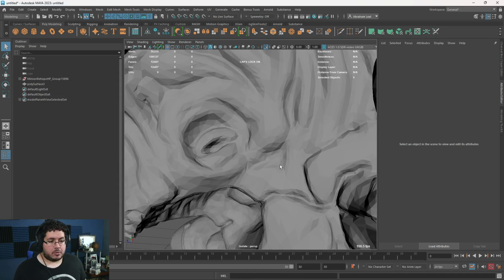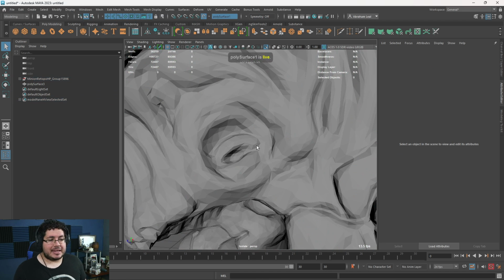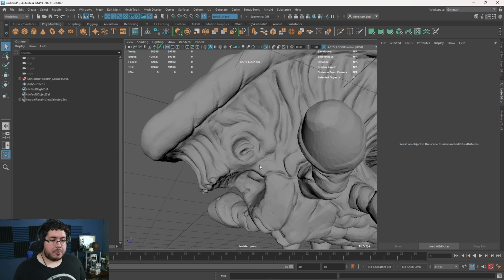So let's start with the eye, which is one of the most important parts. I'm going to select the object and make it a live surface. This is now a live surface. Once an object is a live surface, you can no longer select it. It kind of goes into memory. But a lot of the tools we have here inside of Maya will react properly with this mesh that's saved into memory.